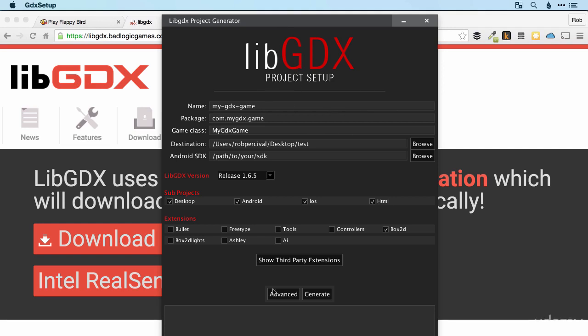So this allows you to set up your app. So let's call it Flappy Bird. And then package, remember, is something like com dot and then your name or your company name, and then the app name, so Flappy Bird. And game class can be whatever you like. It's just the name of the class. I'll call it Flappy Bird, and then you just choose where you want it to appear.